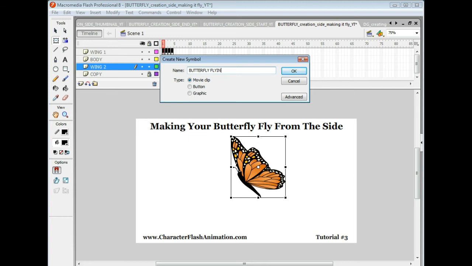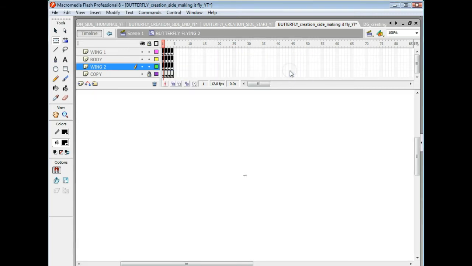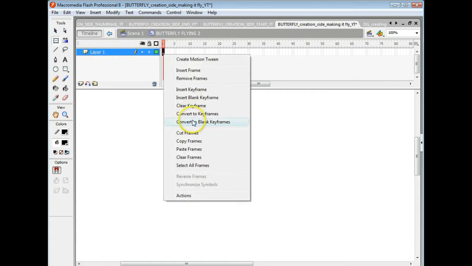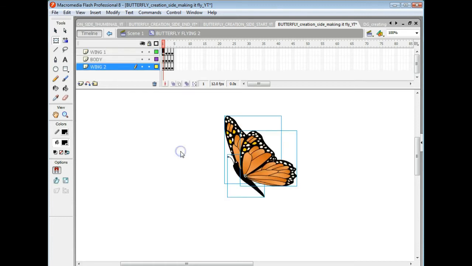flying 2. We have one, now we have butterfly flying 2. Click on it. And now in this layer 1 right here, we're going to click on that and we're going to paste those frames. We copied them. Now we're going to paste them. Okay? Now you have your butterfly symbol.